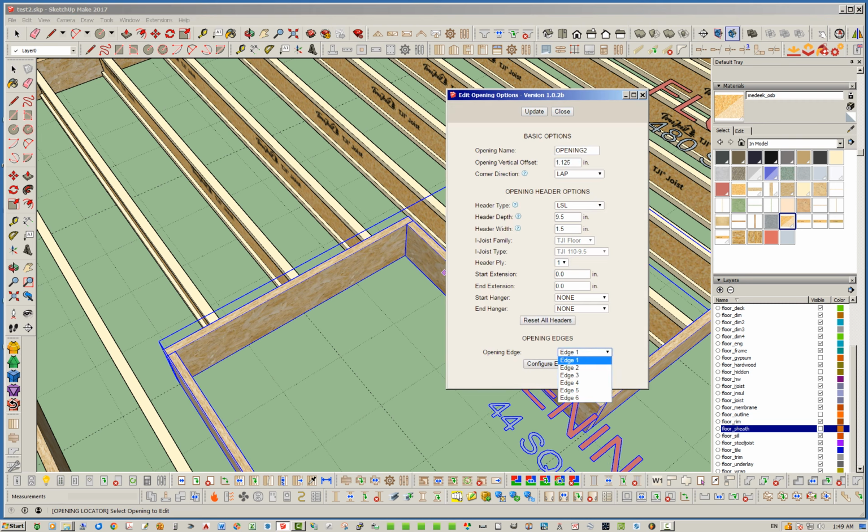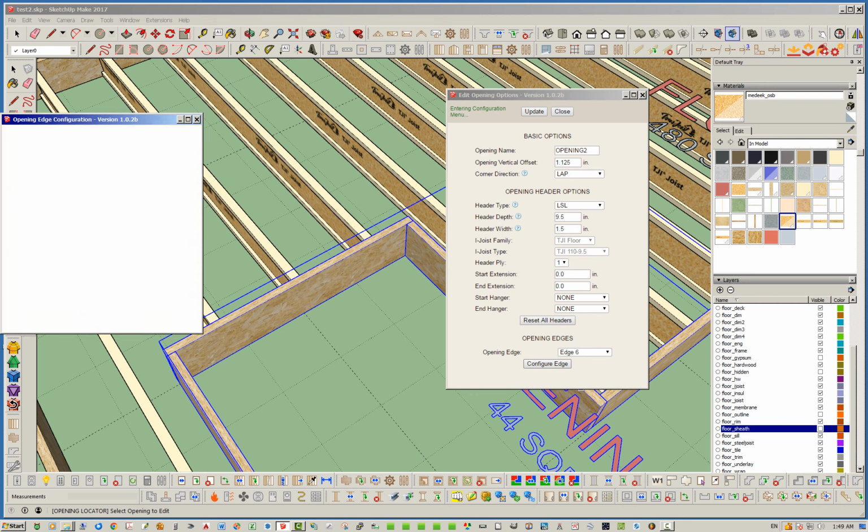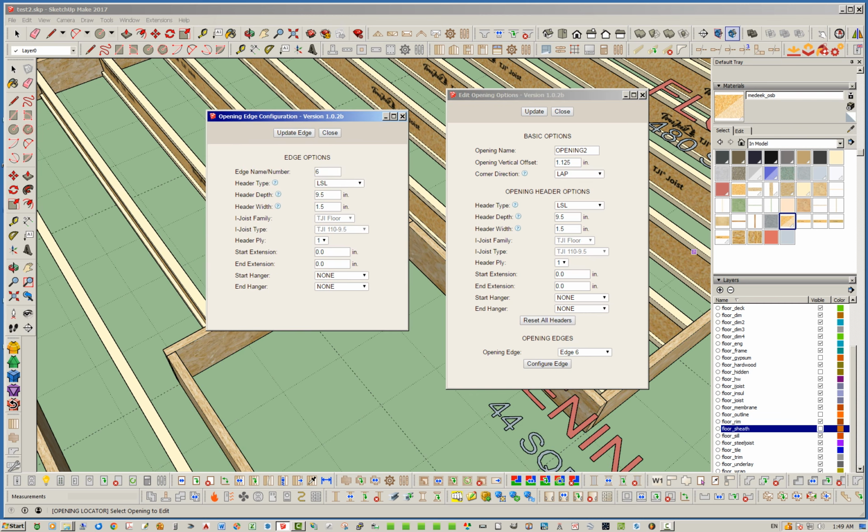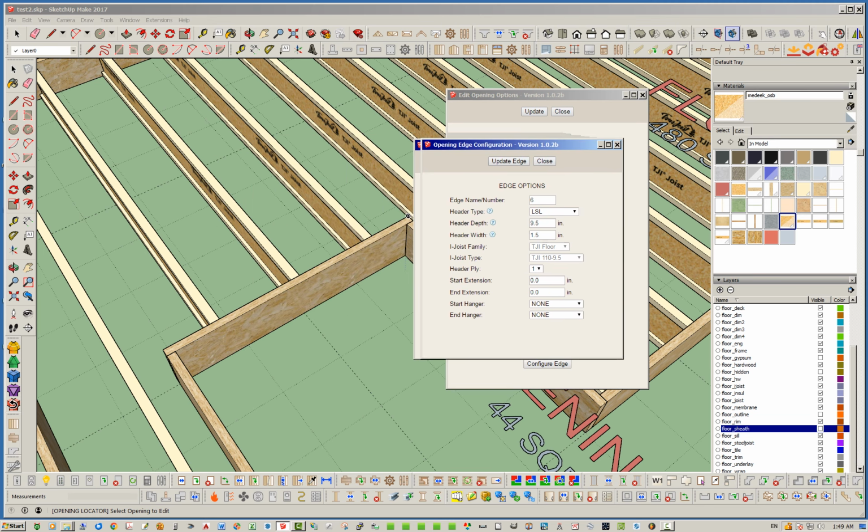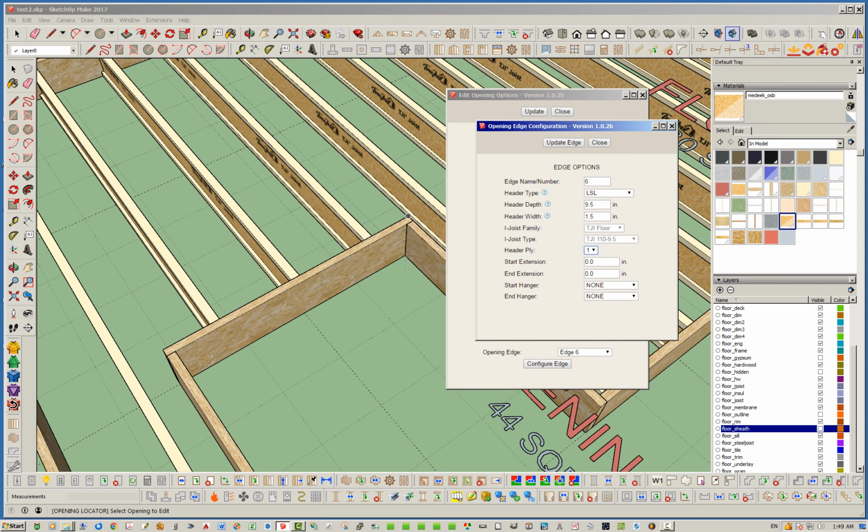So we'll go ahead and edit, and then we're going to go to edge 6 and open this edge up. First things first, I am going to change this to a double ply header. And I'm also going to extend the start right here real quick. Let's see, what is that? Sorry, my numbers are wrong.